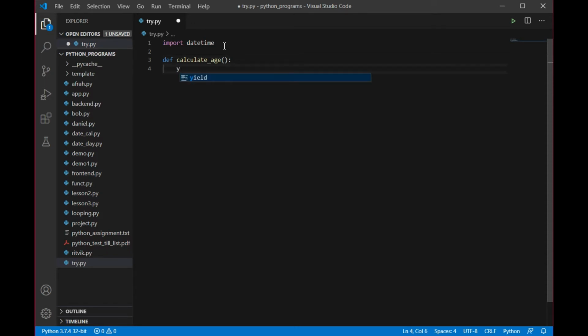Inside age, I'm going to take a year. Suppose my date of birth is 1990, I want to calculate how old I am. So whatever the current year is, I just want to subtract my date of birth from it and calculate how old I am. So first of all, I want to have the current date with me.